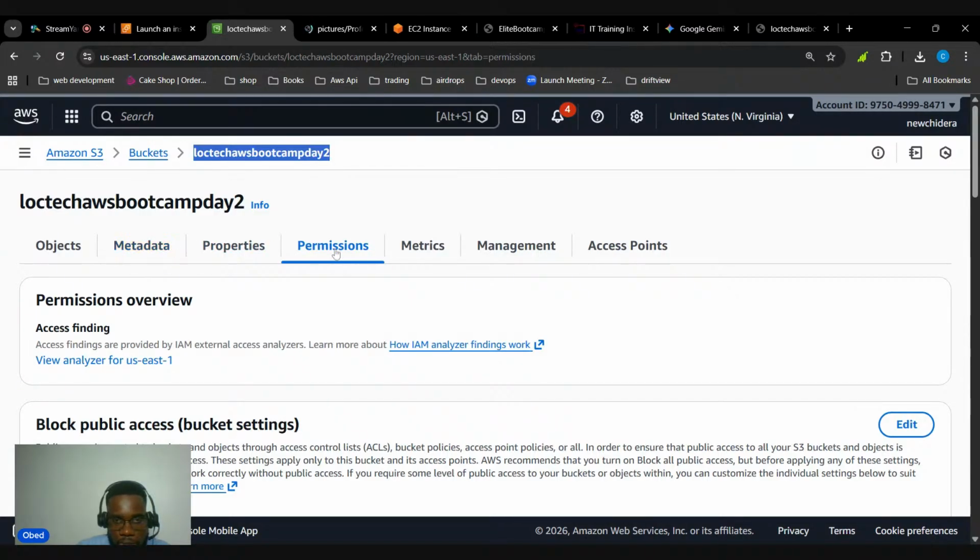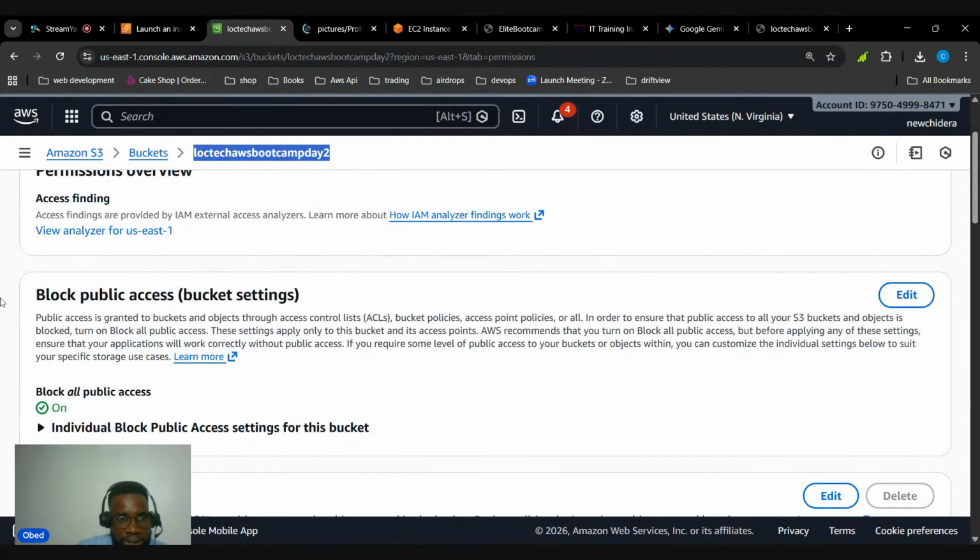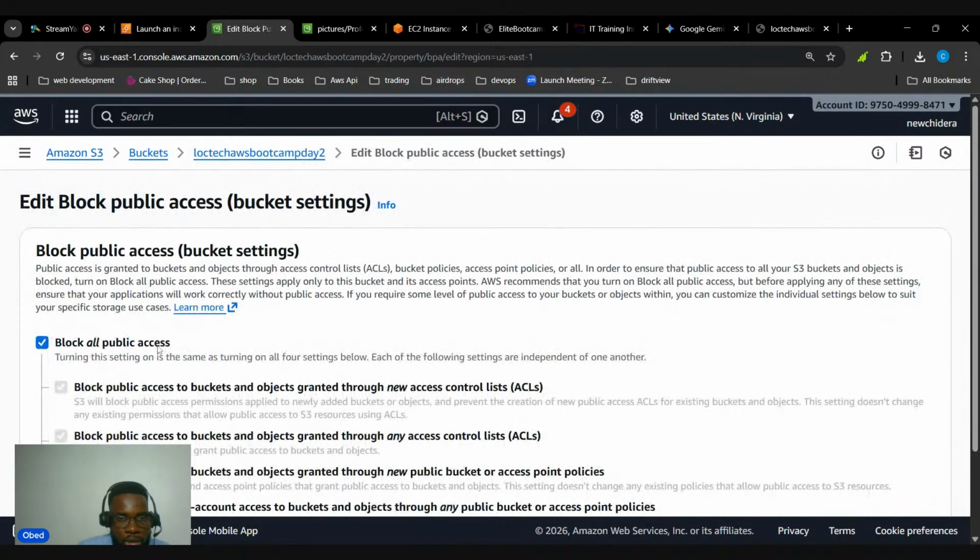I'll head over to permissions. Now, what do we have here? Block public access. So public access is granted to buckets and objects. This is just a description. What this means is don't allow anyone to see what is inside my bucket. So I want to edit this.